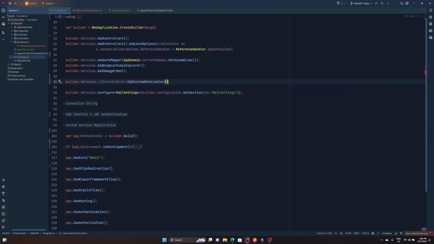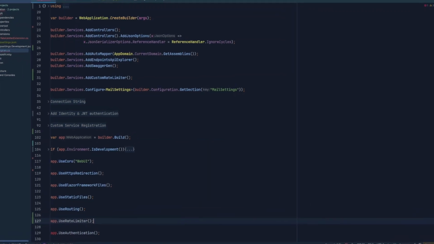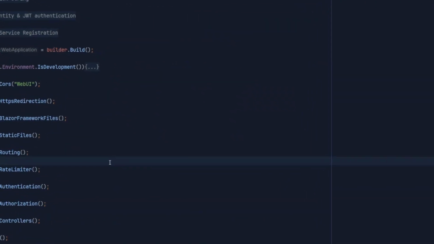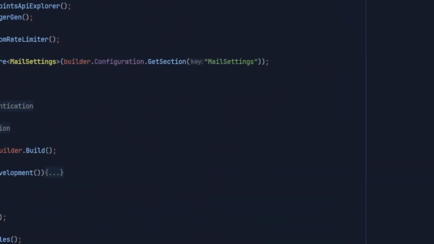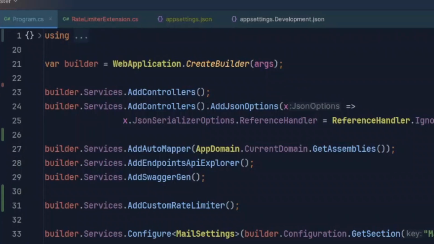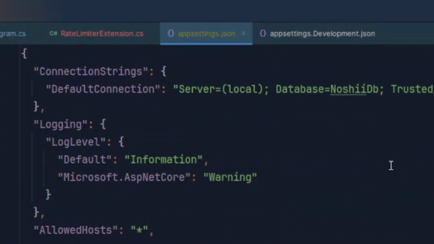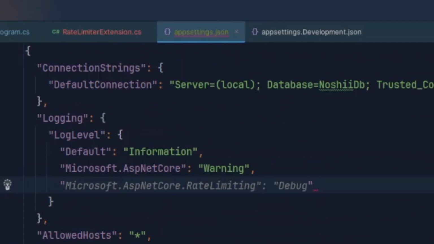Now that we have registered our rate limiter, we need to apply it in the request pipeline. So I'm going to add app.UseRateLimiter. Now, to monitor or debug our rate limiter, we need to enable logging. So in the appsettings.json file, I added this line under LogLevel.